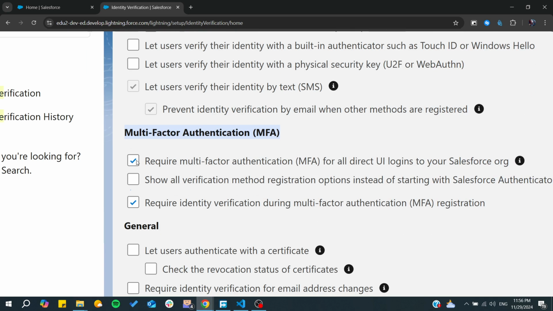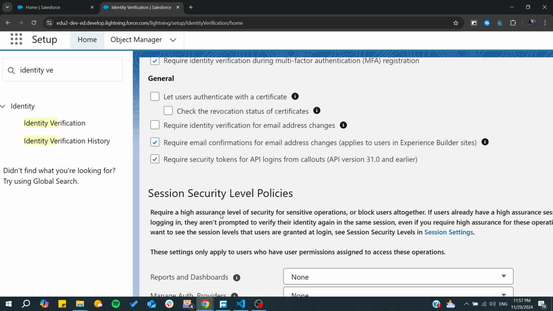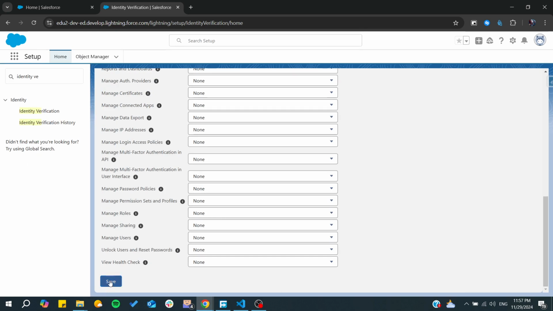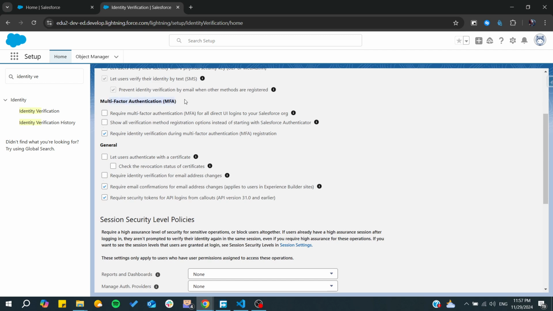So now you will need to uncheck this "Require multi-factor authentication for all direct UI logins". And then you will need to go down and save those settings. Basically, you just need to click on save and your multi-factor authentication will have been removed.